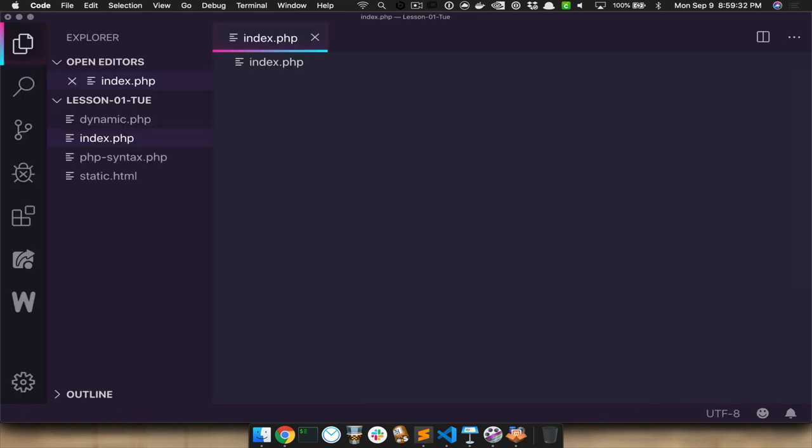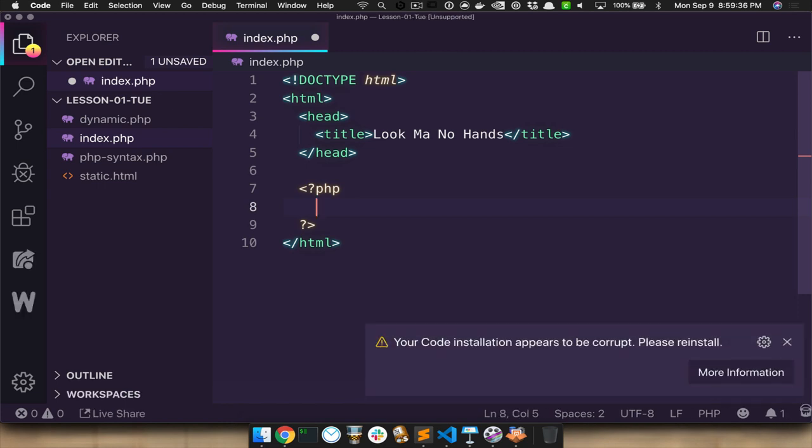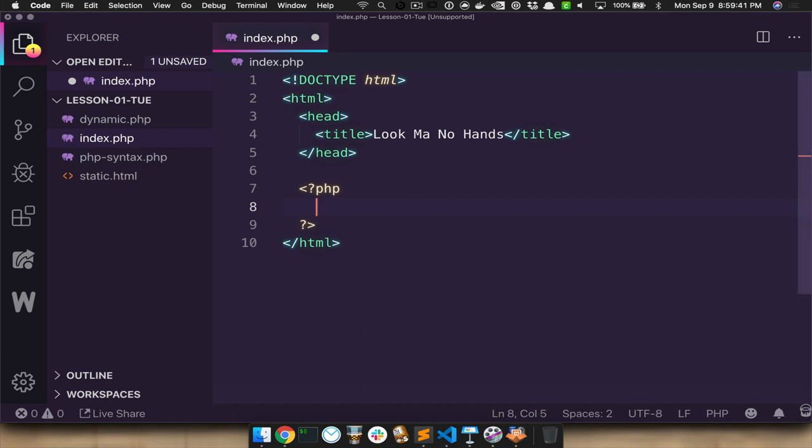I like my theme. My theme is awesome. It's synthwave. See how it all glows? I love it. It's the best thing. Of course, it always gives me that everything is corrupt.